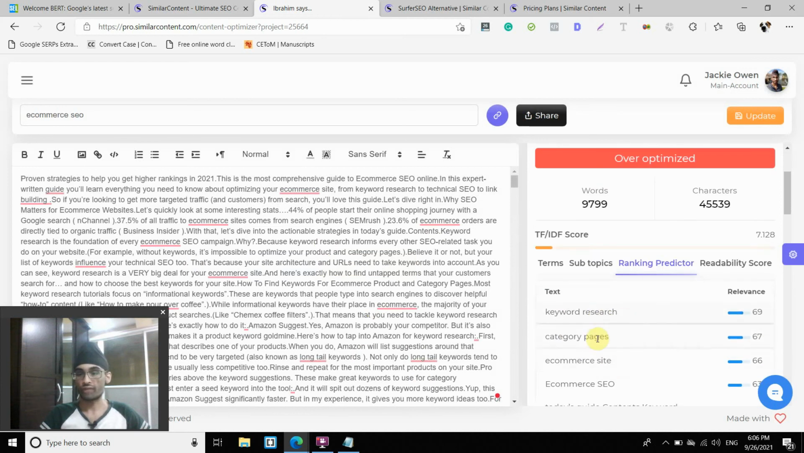But here's what I really like about this tool, and I've not seen this anywhere else, whether it's Surfer SEO, MarketMuse, or Cognitive SEO. This really gives me a good idea of what my content is really about. So make sure that when you write your content, it is clear and easy to understand, right?